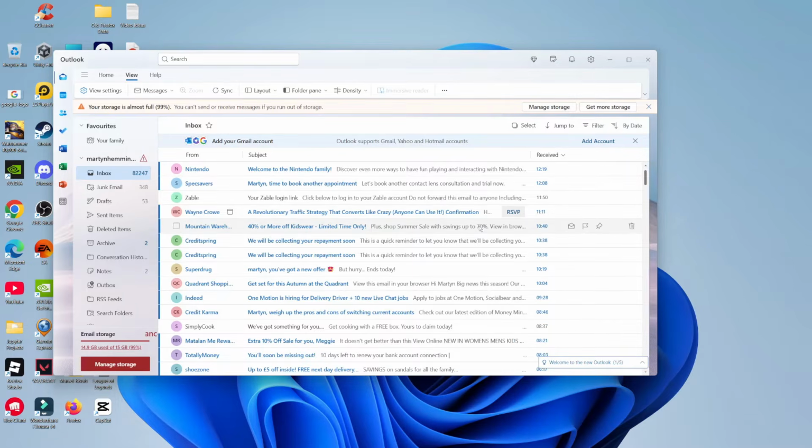As you can see, I've currently got Outlook open. Now, there's been a recent update to the app. There's a newer version of Outlook, but as you can see, it looks different. The layout is actually different to the old version of Outlook.